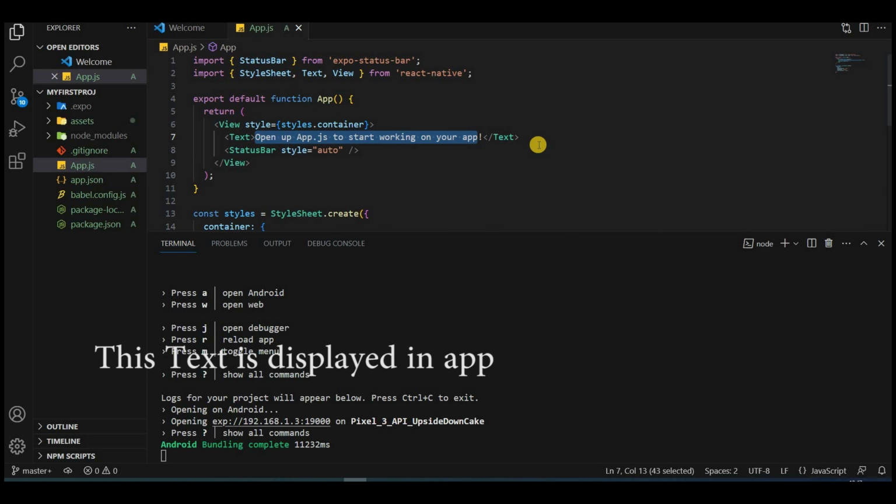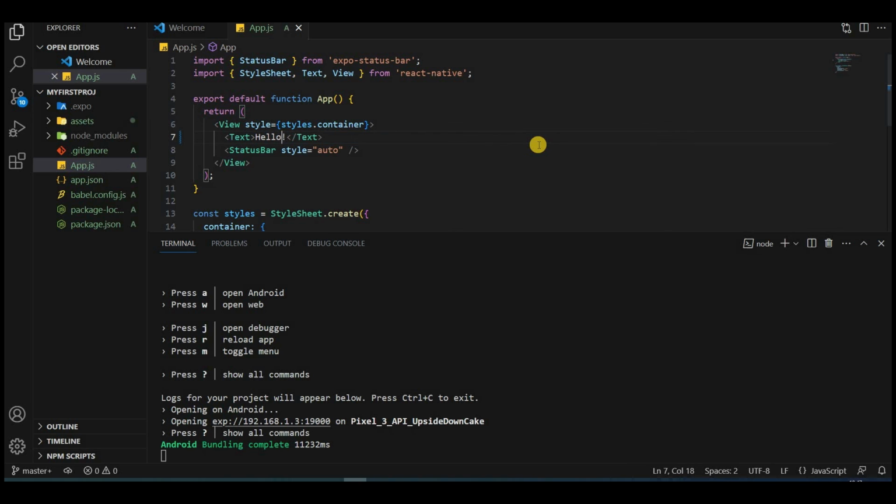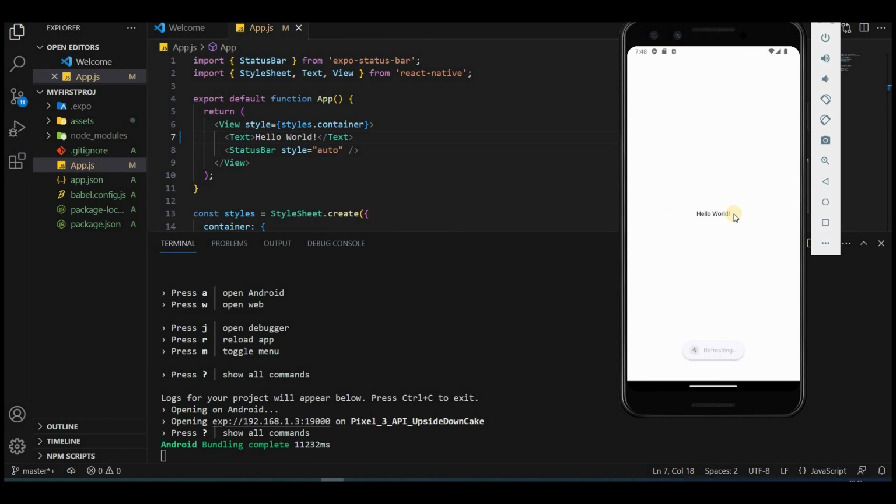The visible text on the screen says, change it to Hello World. As soon as I save the file, it will change to Hello World. Press Ctrl plus C to close the project. We'll learn how to develop React Native apps in the upcoming videos.